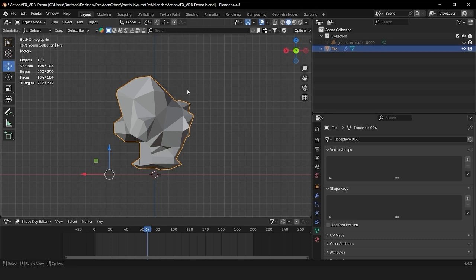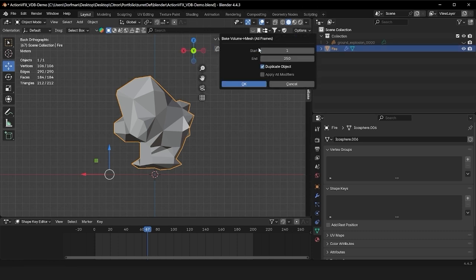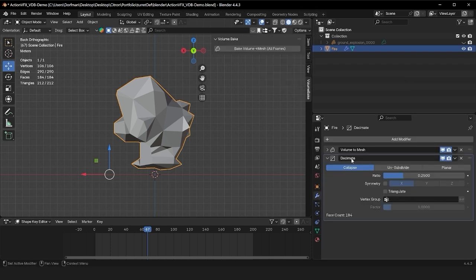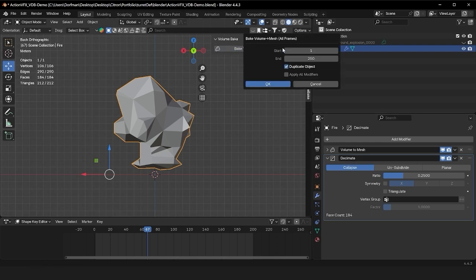Click the N button again and click on the Volume Bake button. The volume goes up to frame 200, but for the demonstration I will set it to 12 to save time. And remember that we added the decimate modifier, which can also be applied at this time. So you can select Apply All Modifiers and click OK.